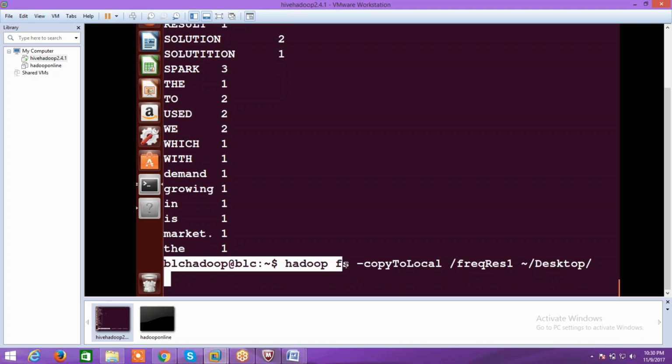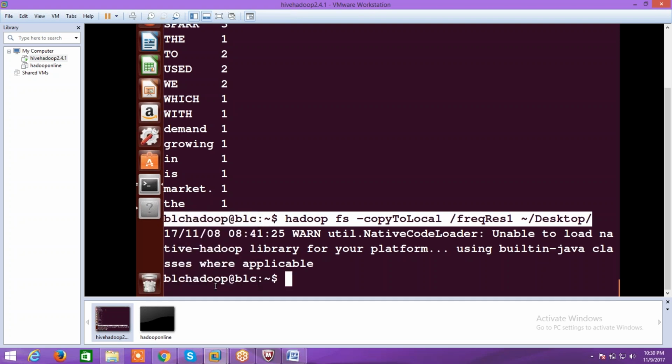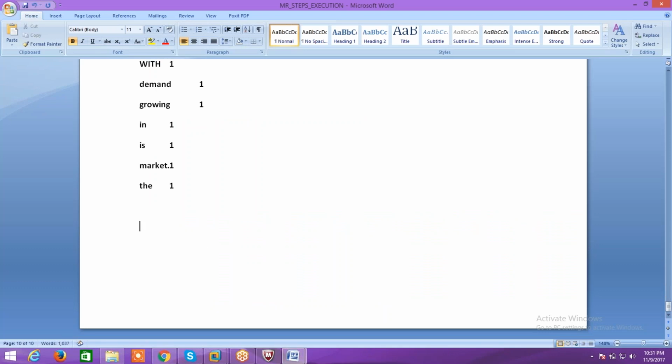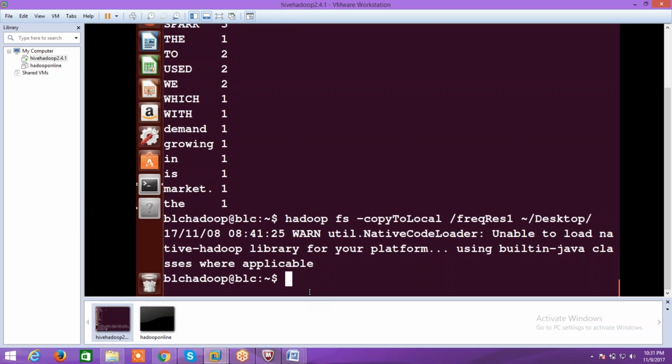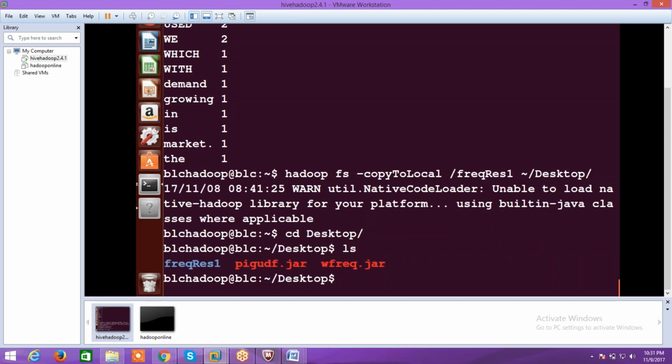This data set we can pass anywhere, right? Now we can copy the result to the local machine. Fine. With the next command, like that we can practice. So if I go to the desktop and if I see here ls, I got my directories here.